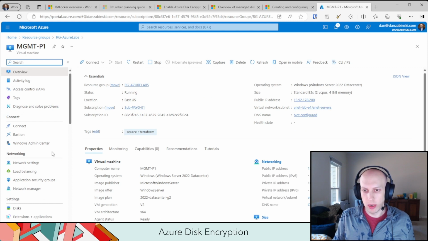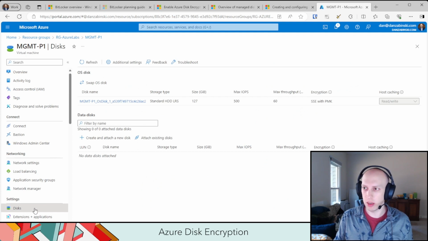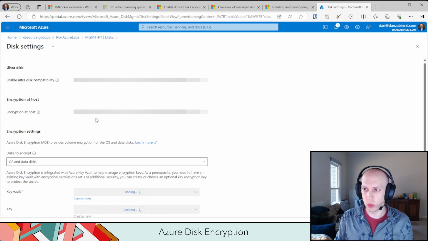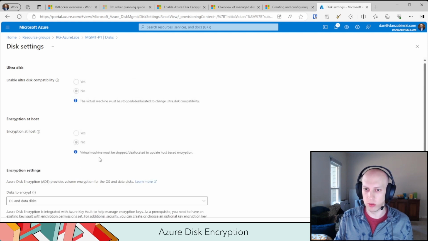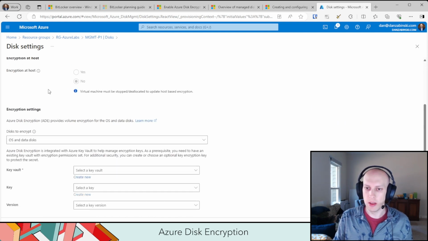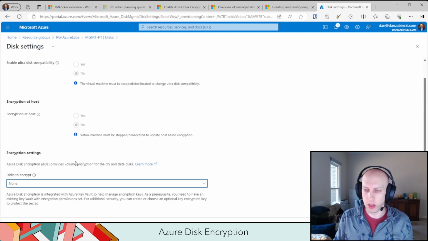Now to enable Azure Disk Encryption, once you have your key vault, all you have to do is go to disks on the left hand side here. You'll see your disk listed here. It's under additional settings, and this is where some of the other encryption settings are too. You see your encryption host settings there. And normally this is going to be none.